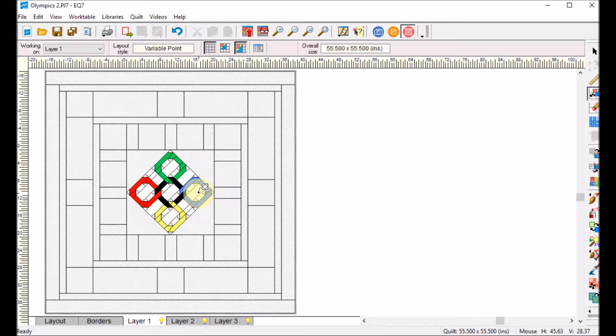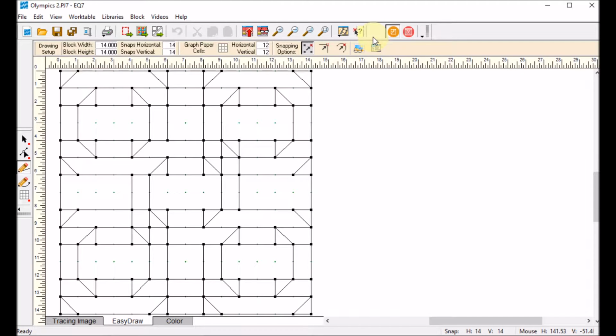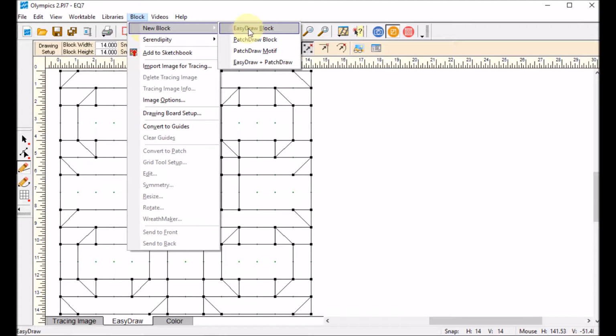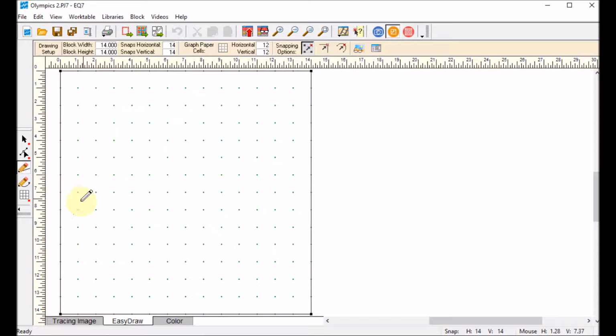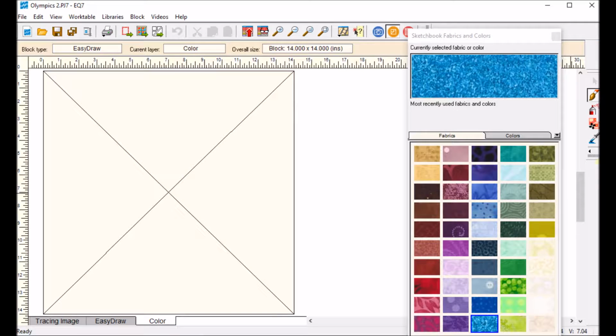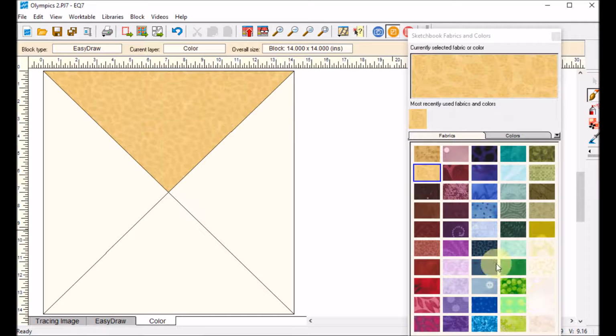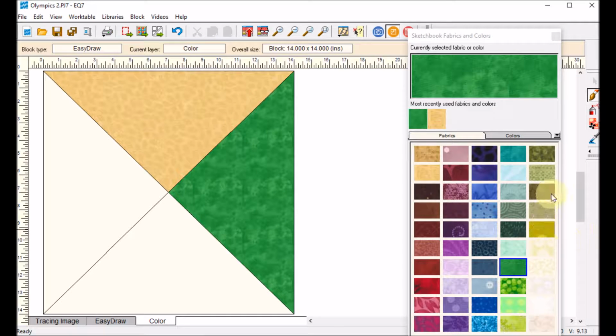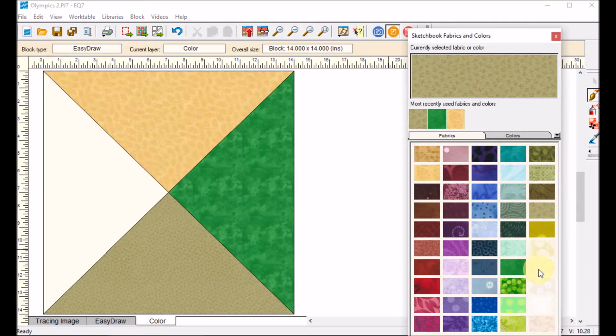And for block number 2, this is an on-point setting, and we have to design a block that's going to fit into these corners. So I'm going to go to work on block for a minute, and I'm going to just do a new block, and I want to show you something. If I just create basically a quarter square triangle block, and I color them all in different colors so you can see what I'm doing here.